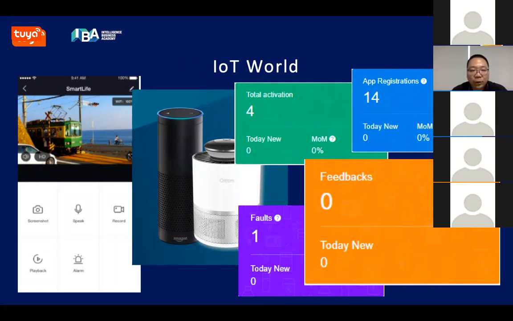For example, the user interface of the device, the voice control, and all the data sent to the IoT platform, like how many devices are activated, how many devices are faulty, and the customer feedback. These are all related to the product ID. So I want to try to explain what product ID is as simply as possible, and I hope you can understand.